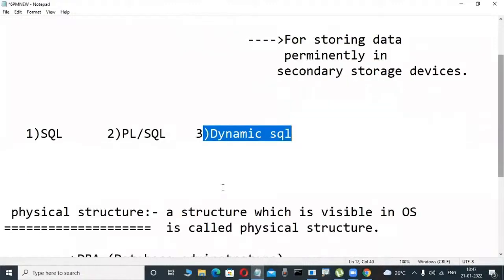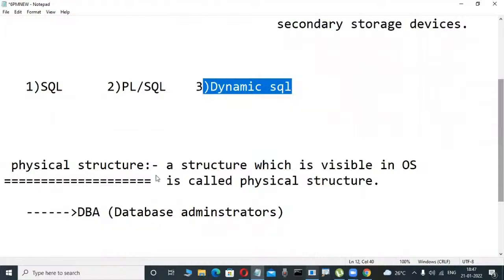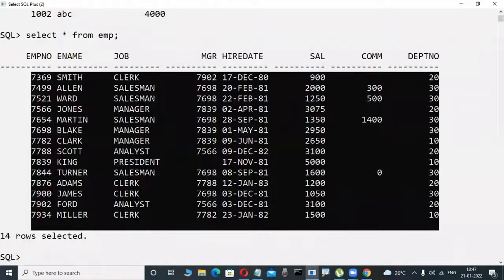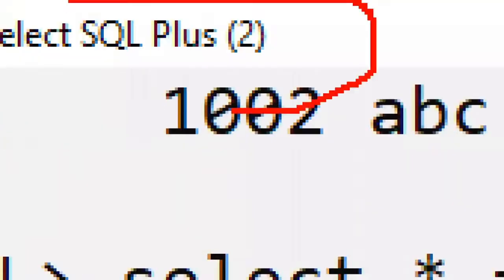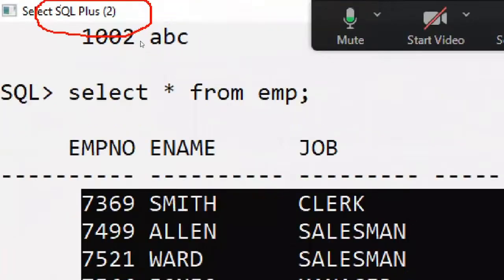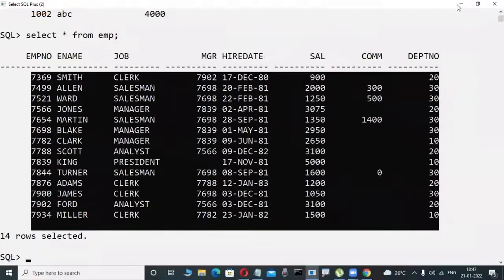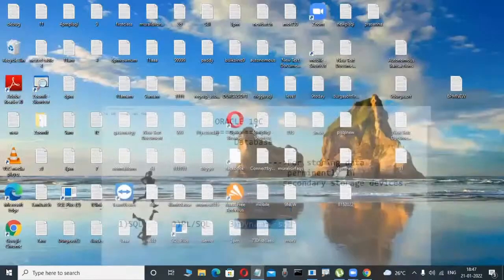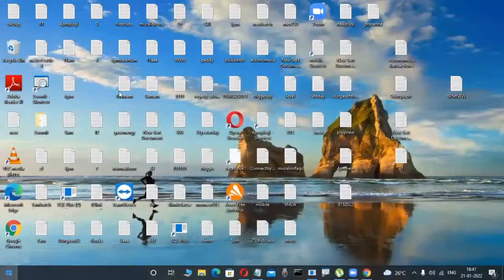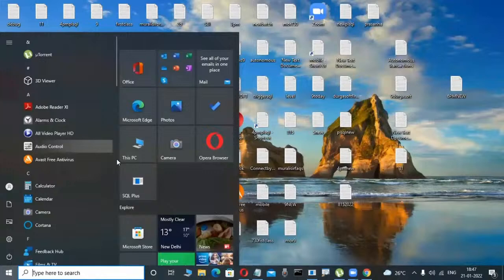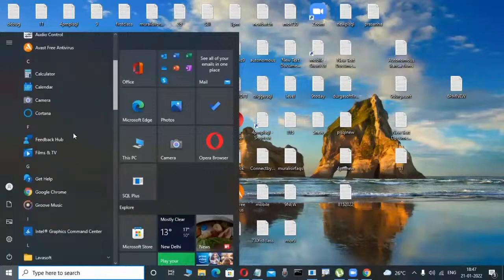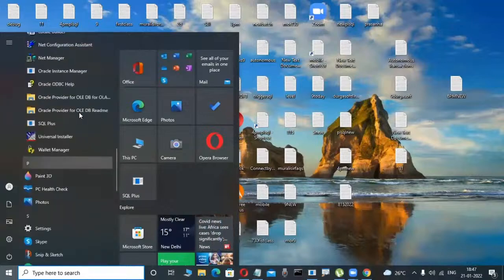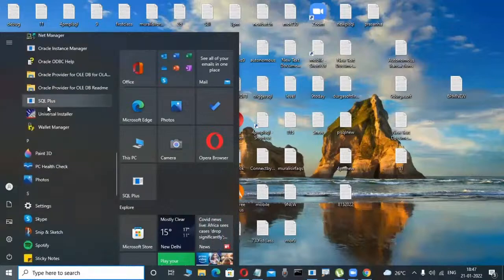But another thing is there in my system: SQL*Plus. What is this one? This is a tool, called a client tool. If you want to connect to an Oracle database, then we use client tools. SQL*Plus is the default tool. Whenever I install Oracle software, the tool is automatically available. How to install it and what these tools are, we learn in our course. Don't worry. In this Oracle software I'm installing, the SQL*Plus tool is automatically there.